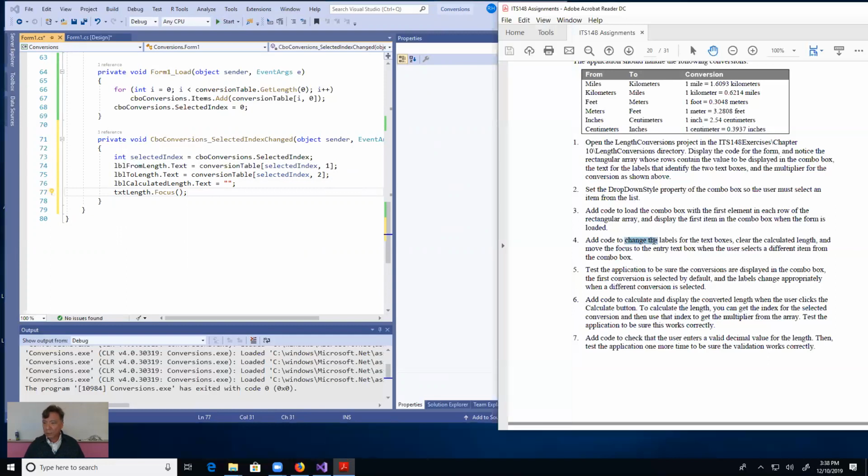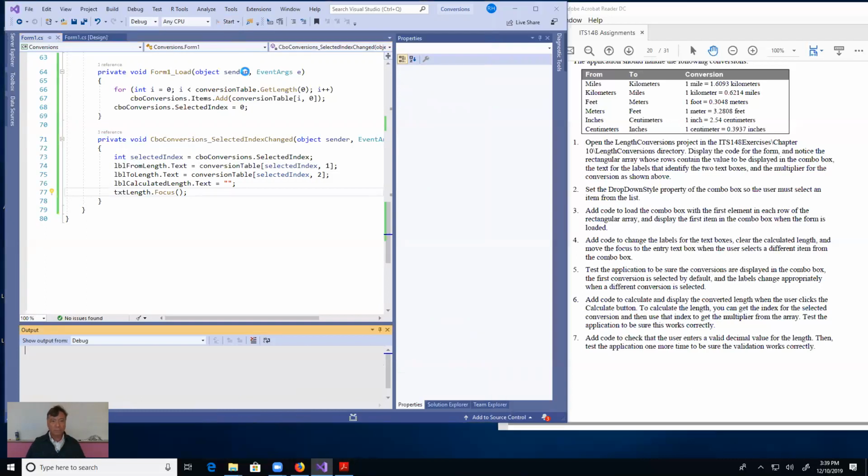So we did this. What's next? Test the application to be sure the conversions are displayed in the combo box. The first conversion is selected by default, and the labels change appropriately when a different conversion is selected. Okay, let's see if this works. Click on Start.